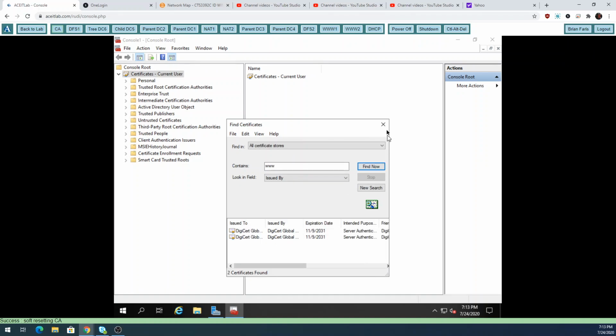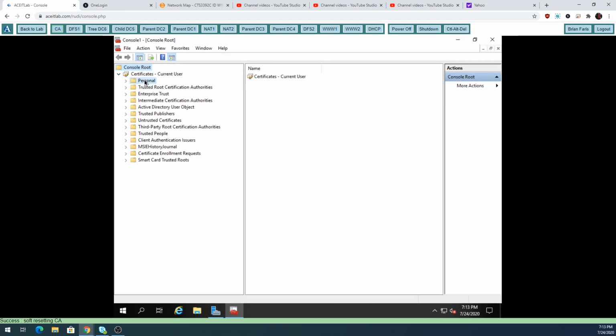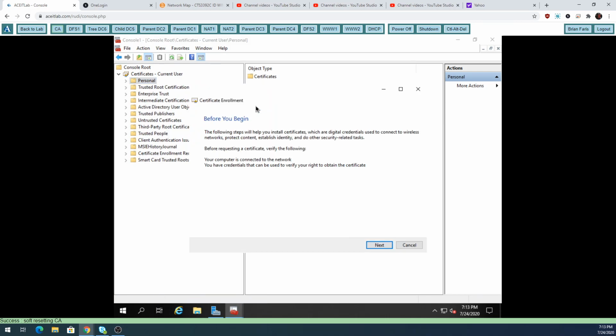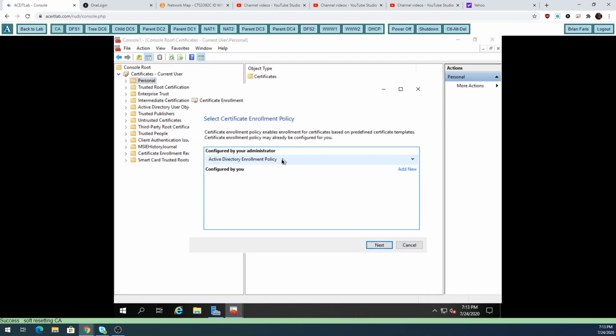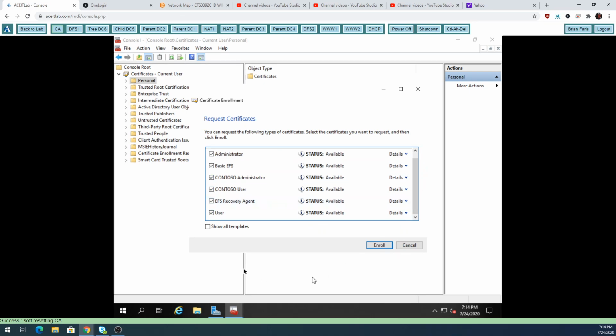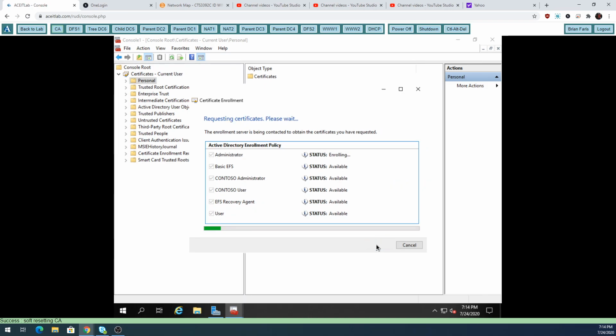There's a certificate for a certificate authority on the internet. I could highlight personal, all tasks, request certificates, and any certificate that I qualify for, I'm going to use this policy to request a certificate. Anything that I qualify for, I can get. Click enroll.